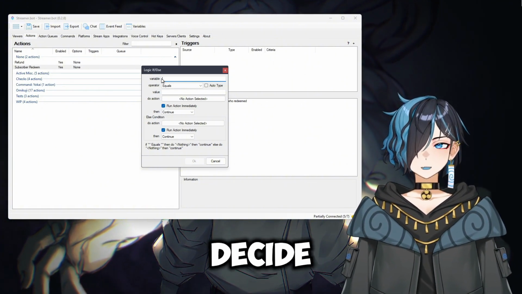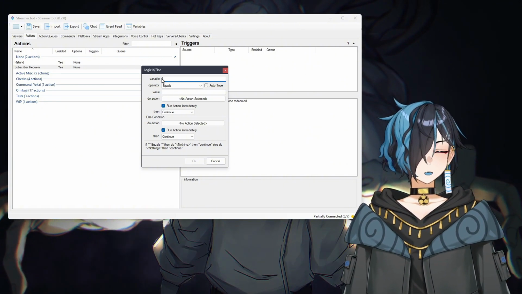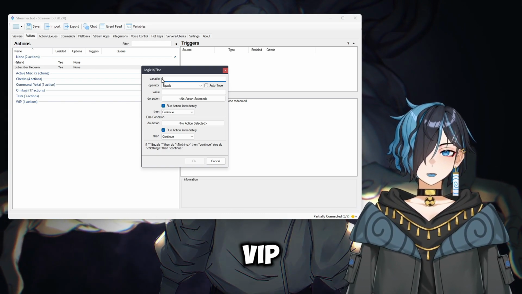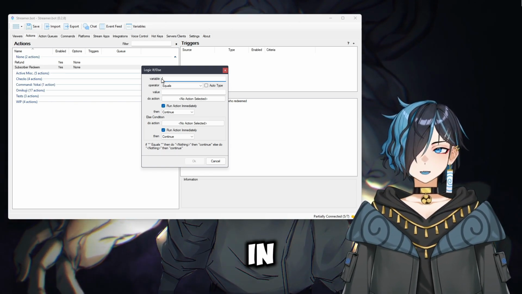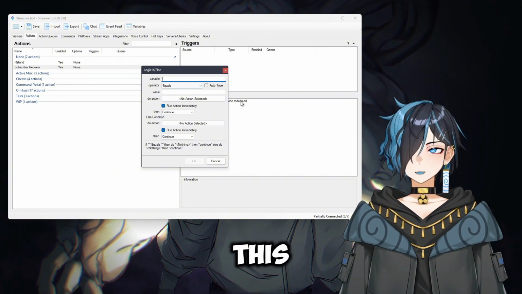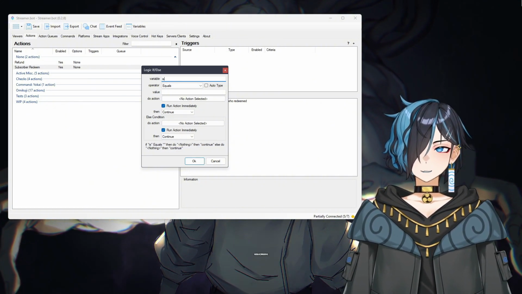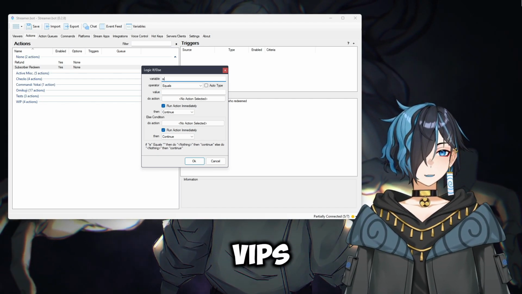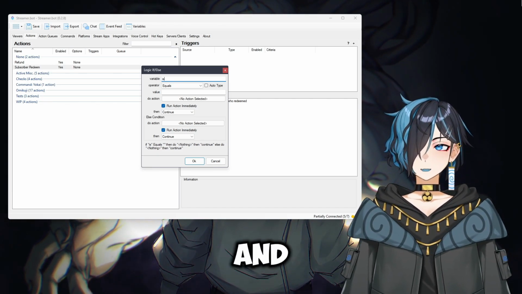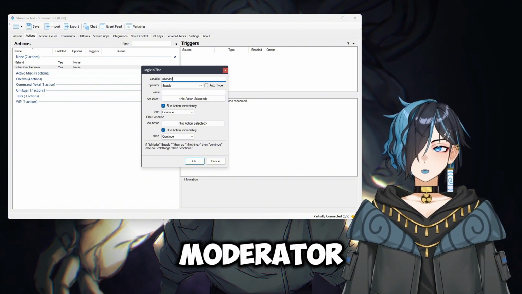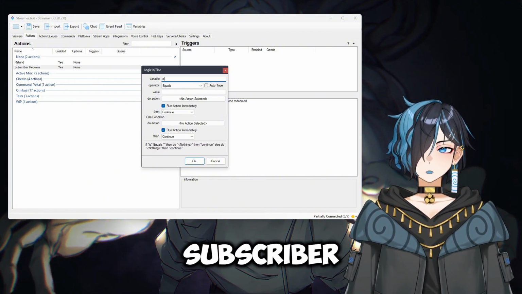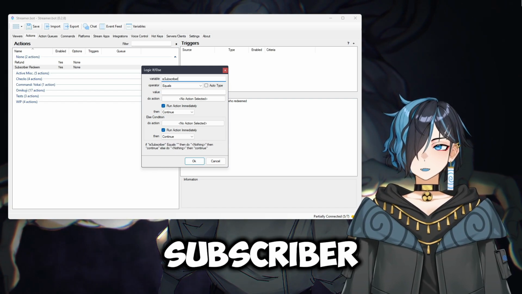So this will be where you decide, is the person a subscriber? Are they a moderator? Are they a VIP? Etc, etc. In this case, the base statement for this is all lowercase "is". So whether you're looking for subscribers, moderators, or VIPs, you would have the lowercase "is", and then you would have moderator in here, or you would have subscriber in here. In this case, we're going to use subscriber.